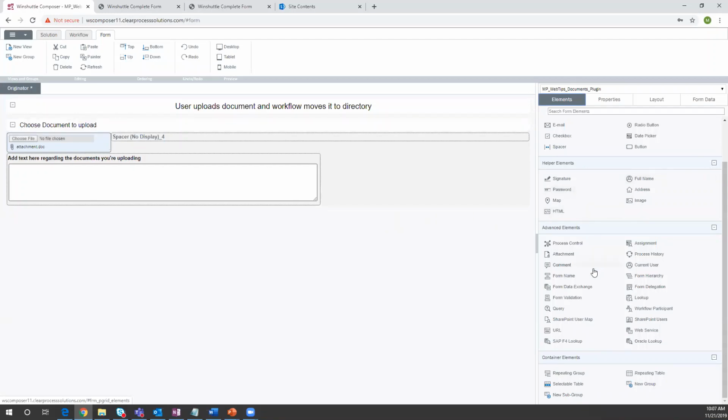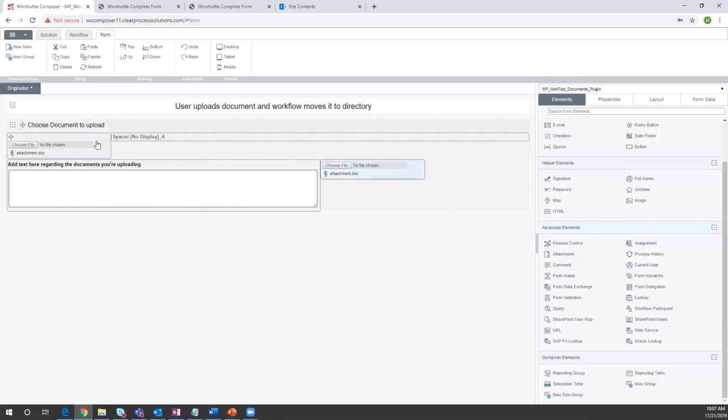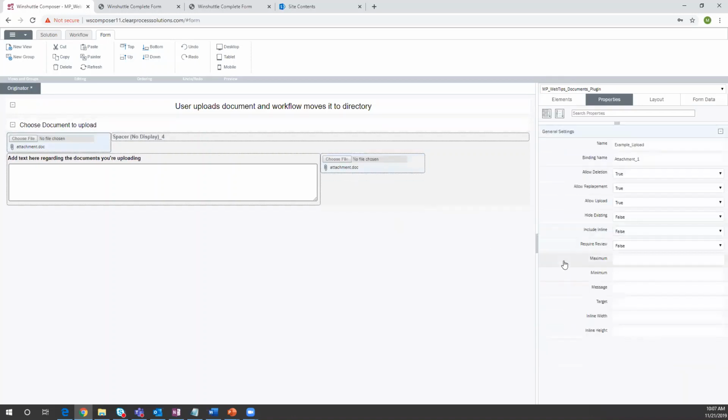What we have here is the elements over here, and this is a simple attachment. You just have to drag that over, click it, and set it up. Very, very easy, and there's not a lot to this. It works automatically. It's a fantastic little tool that Winshuttle's put together for us. You can allow the user to delete them, replace them, or upload them. Obviously, we want them to upload.